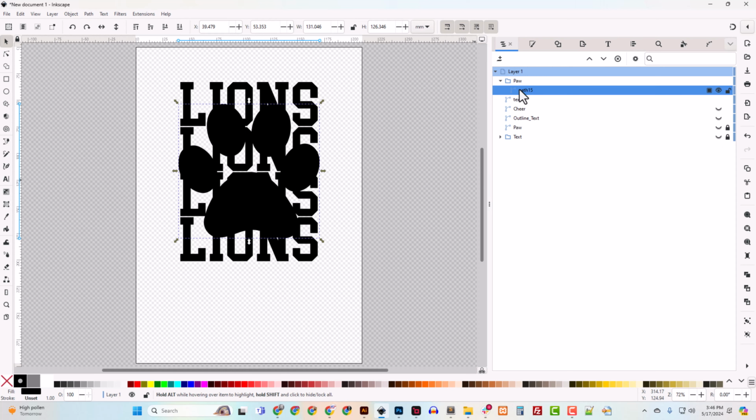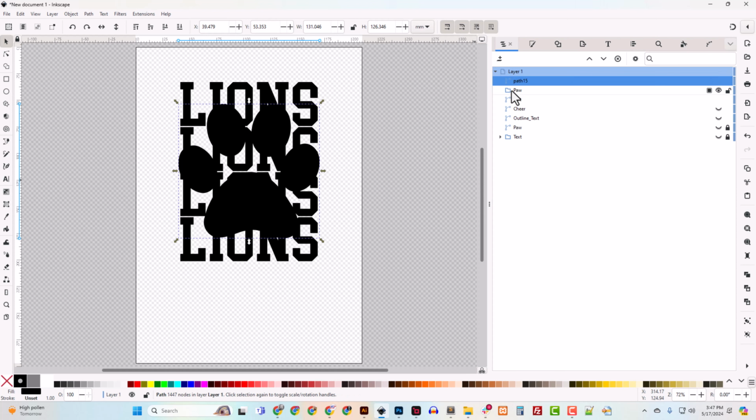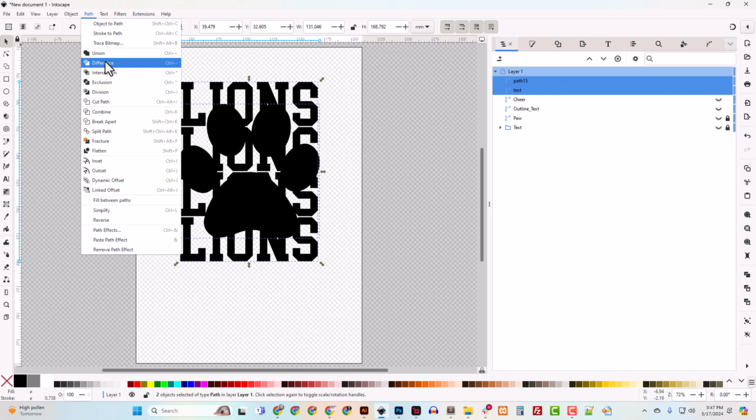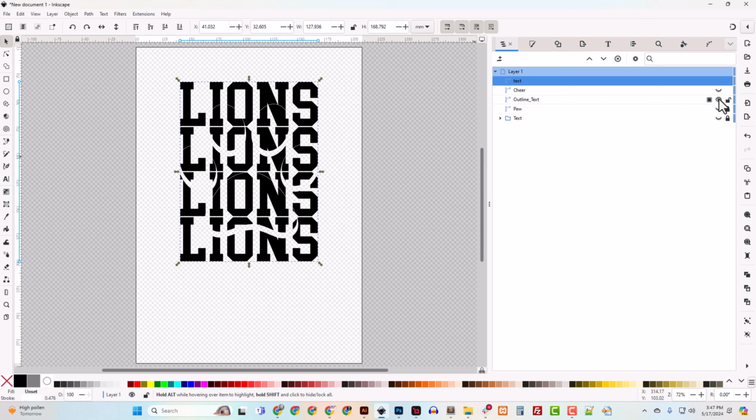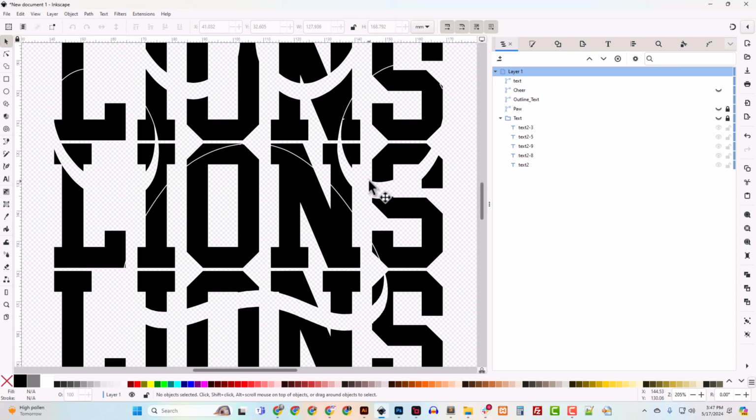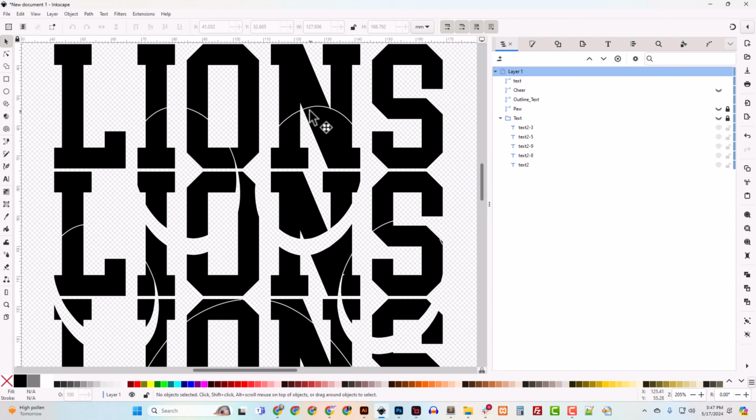Now we'll do union. Now I'm going to just pull this up, get rid of that group, and try that same method again. We'll do path difference, and then I'll turn my outline text on. Really still not seeing much of a difference there, so I'm not sure what's happening. Let me take a look. So that's cutting, but it's not giving me the size that I wanted.